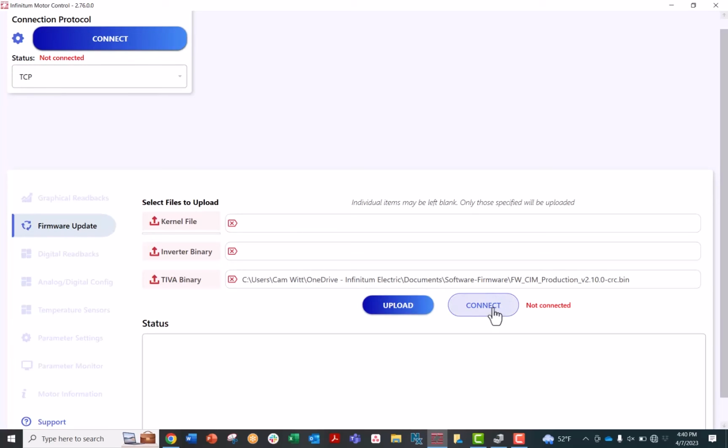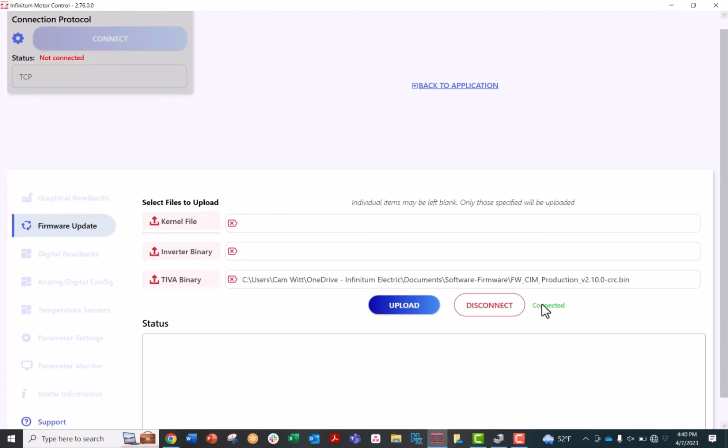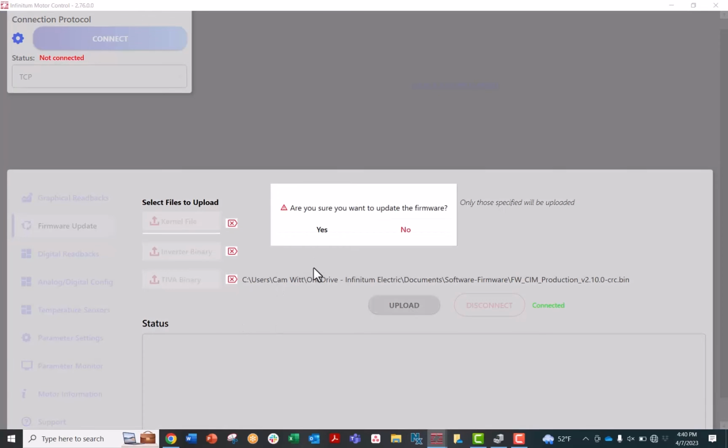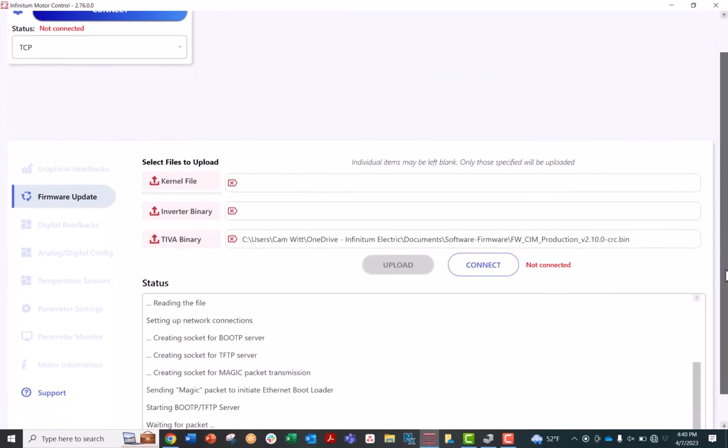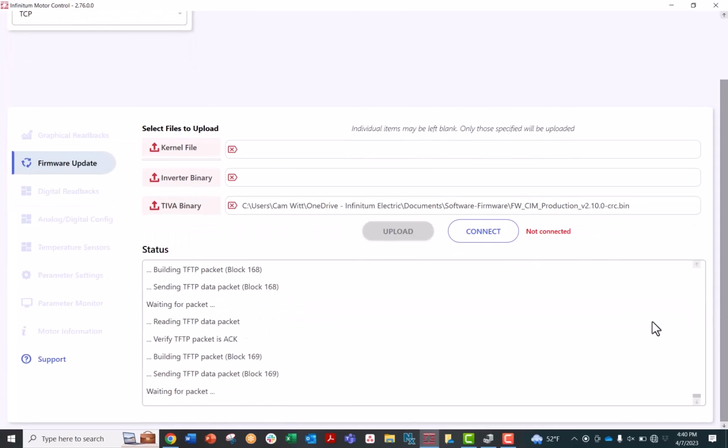Now we need to connect to the motor. So right beside upload, we hit the connect button. And right now it's not connected, but when I hit the connect button, it establishes a connection to the motor. This goes green, which means it's ready for the upload. And now I need to hit this blue upload button to move the software from the PC or your laptop into the motor. I'm going to click this. It's going to say yes. And you can see in the status box, a lot of things start happening here. It doesn't take long. It's about a 15-second process.